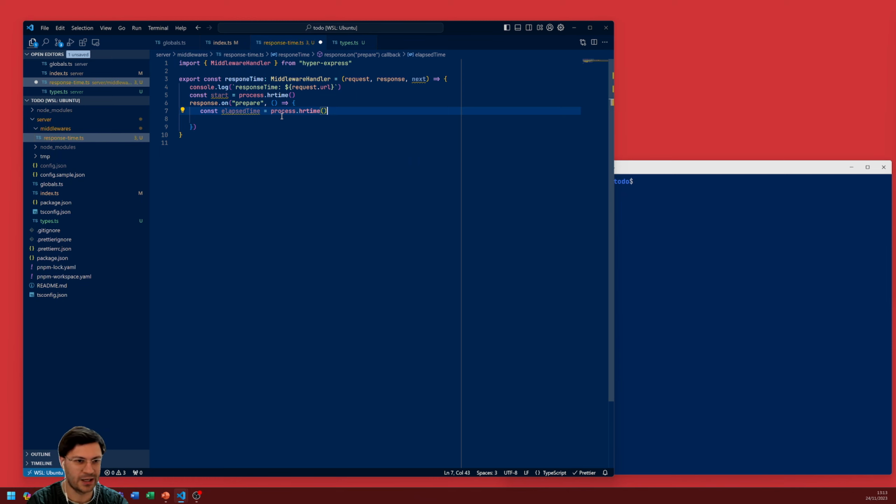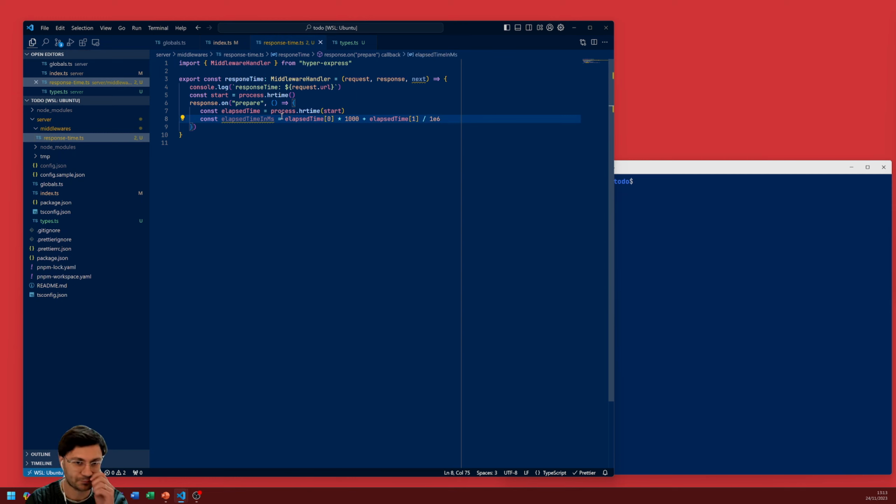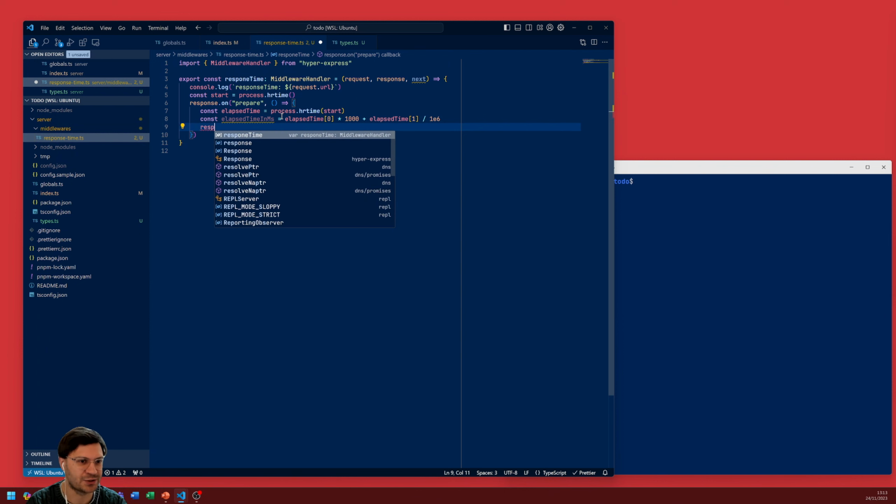Time, and we're going to give it the start, and we just put the elapsed time in milliseconds, which is then just taking the elapsed time from above, times that by 1,000, plus elapsed time 1 divided by 1e to the 6. And then we can put that into the response header.